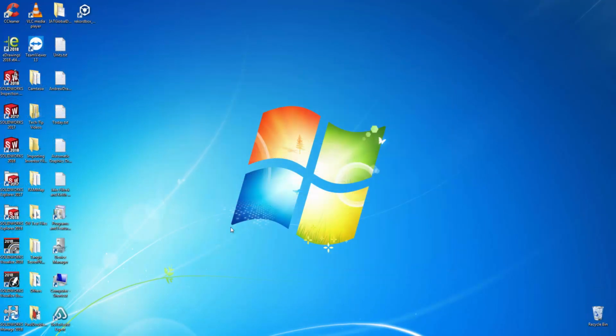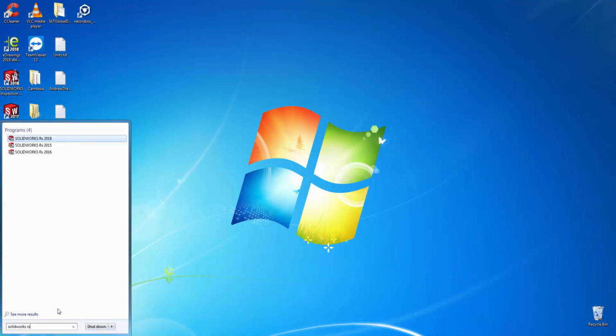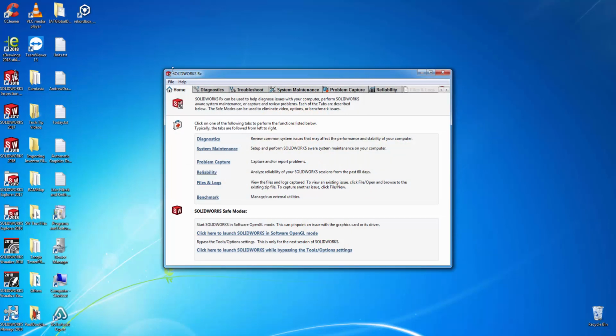So the first thing we're going to do is just open up SOLIDWORKS Rx, which we can do by simply typing in SOLIDWORKS Rx on our Windows computer. And you see here the SOLIDWORKS Rx window pops up. Here we're greeted with a number of different options and tabs that we can choose from. However, today we're going to be taking a look at the two SOLIDWORKS safe modes in particular that you can see on the bottom here.